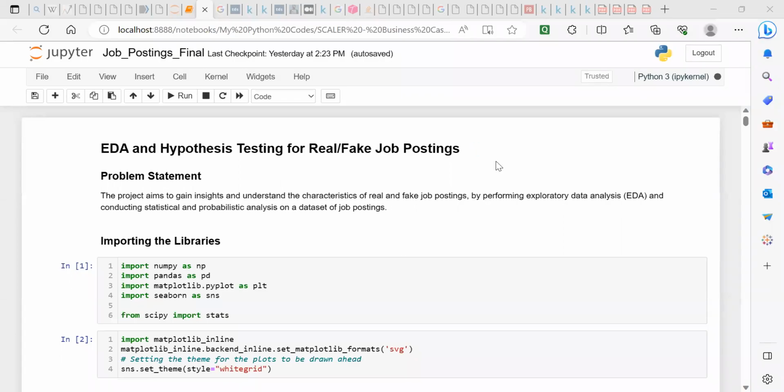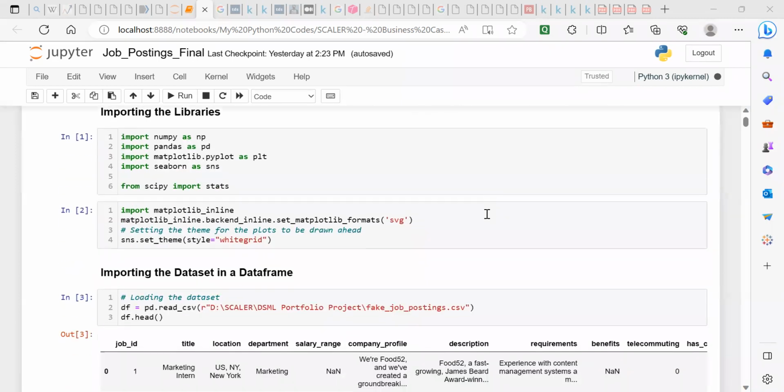Hello, listeners. In this project, we will be doing exploratory data analysis and hypothesis testing for real and fake job postings. We start with importing the necessary libraries first. After that, we load the dataset and view the initial records present in the dataset.